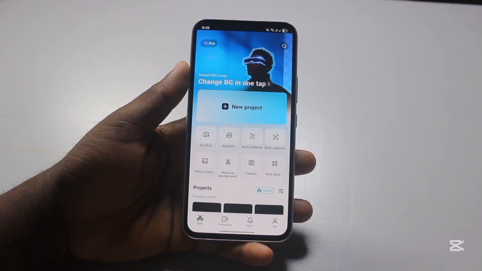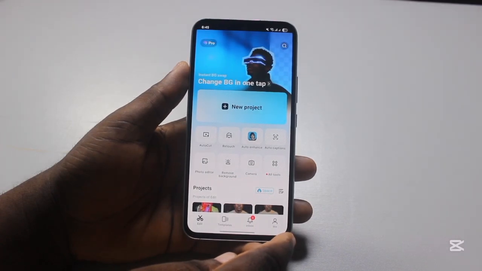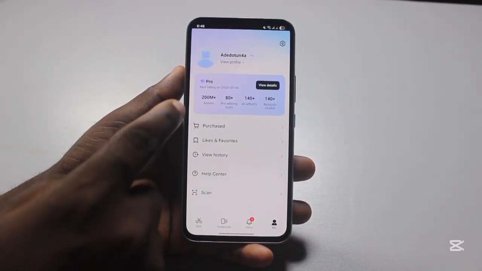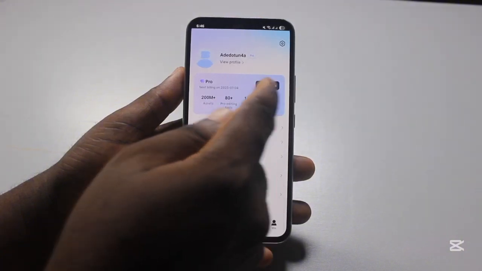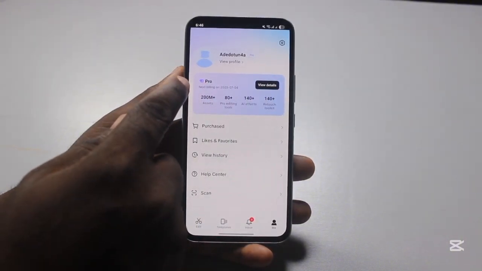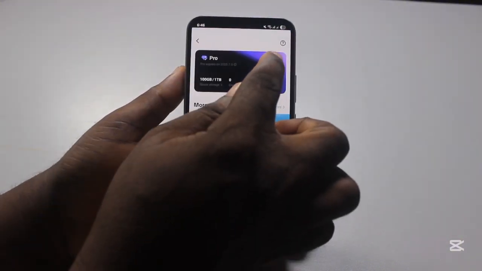Now, to cancel your Capcut subscription, all you need to do is go ahead and open the Capcut application on your phone. Click on the profile button at the bottom right, which is titled Me. Once you click on Me, locate and click on View Details where you see your subscription plan. Now go ahead and click on Manage.